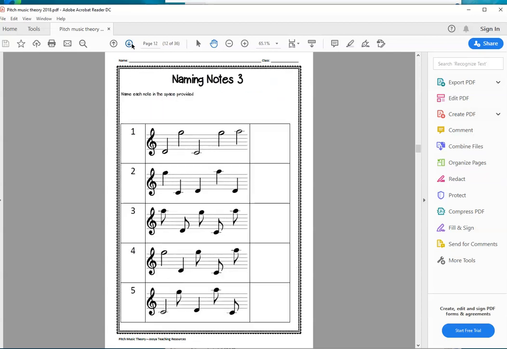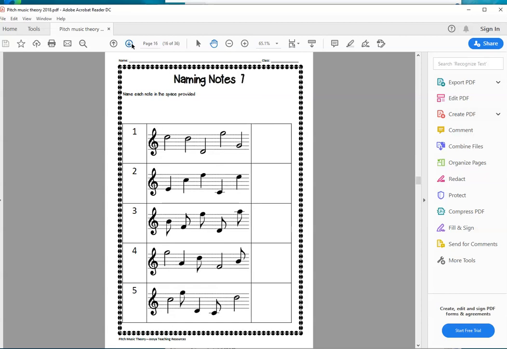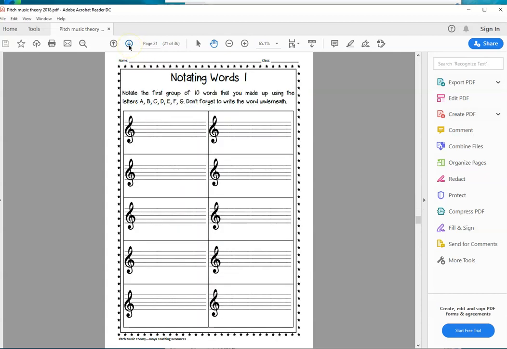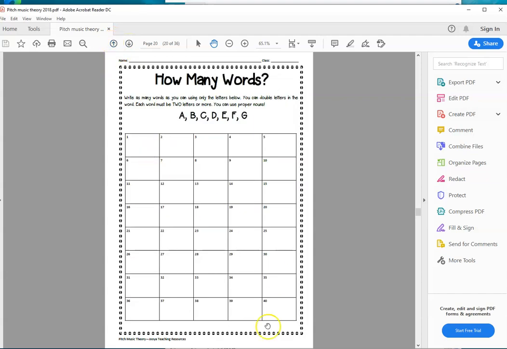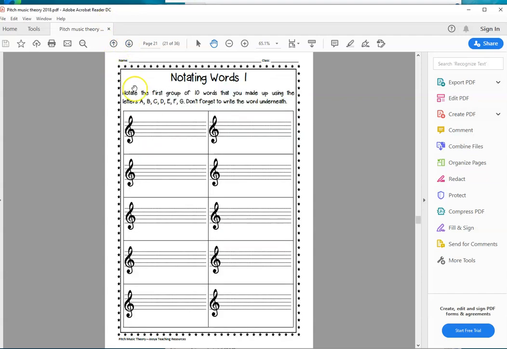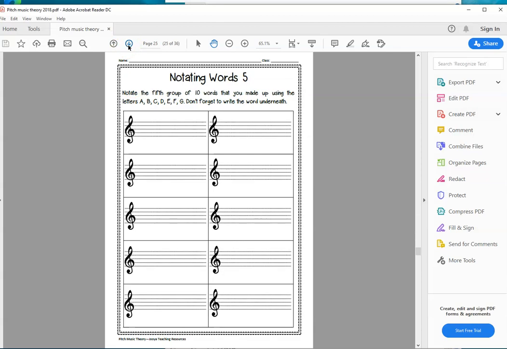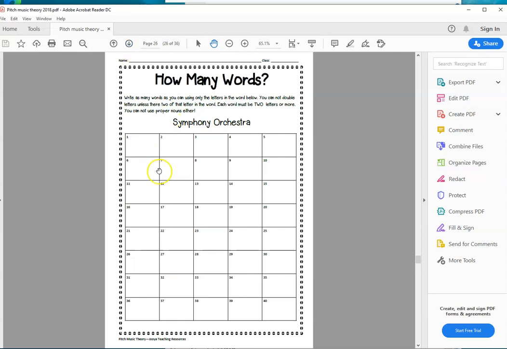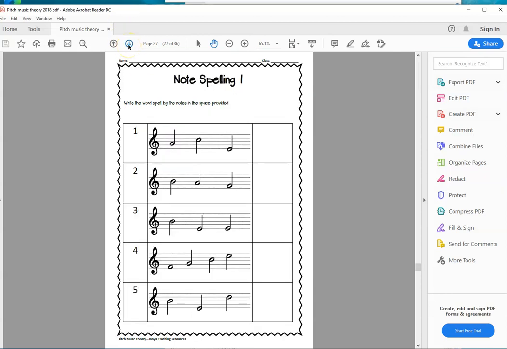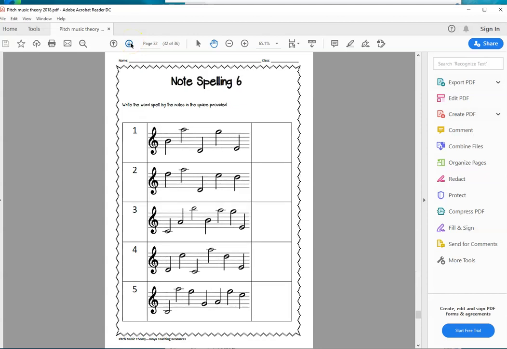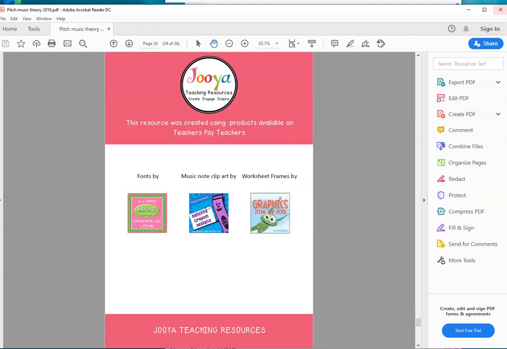So, naming notes, lots of naming notes, above and below the stave. How many words can they do? This activity is meant to go with notating the words, so they create the words and then notate them. How many words can they come up with? Then they've got a few different ones to do there. And how many words can they find in the symphony orchestra? Note spelling, so again, what have we got? ACE, ACE, etc. More note spelling. How many words again? And there we go.